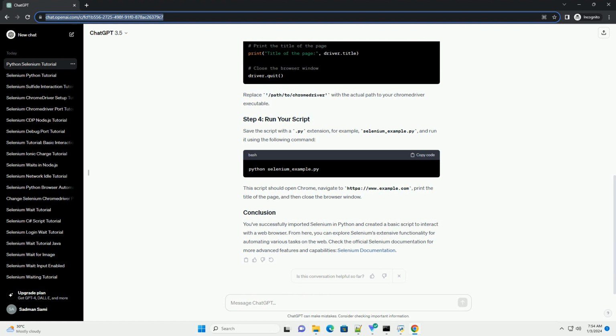This script should open Chrome, navigate to https://www.example.com, print the title of the page, and then close the browser window.